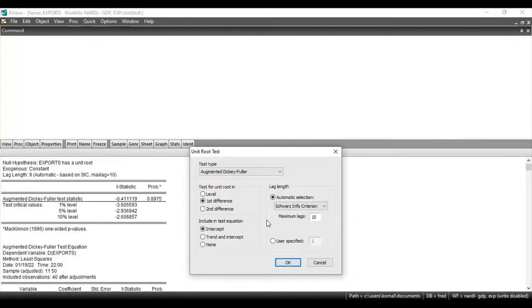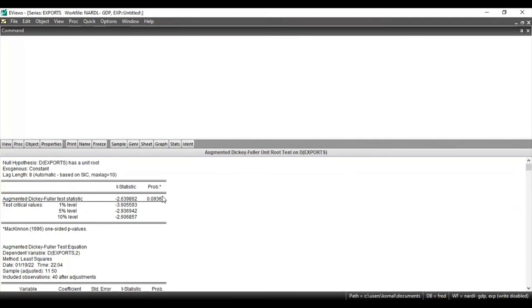Now you can see the probability value of the augmented Dickey Fuller test statistic for this independent variable. So this probability value is, although greater than 5% level of significance, but it is less than 10% level of significance. You can see this value is less than 0.10. So if we are following the 10% level of significance rule, then in that case, we can conclude that the series is stationary at first difference.